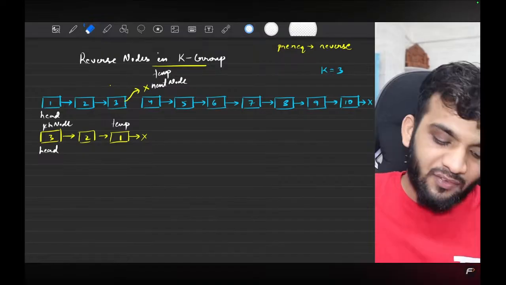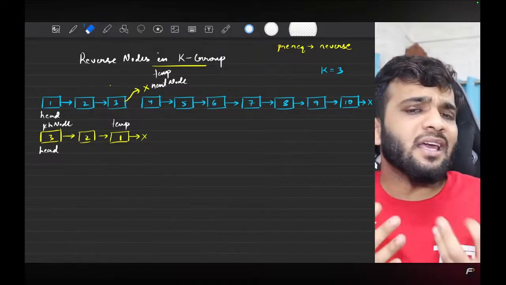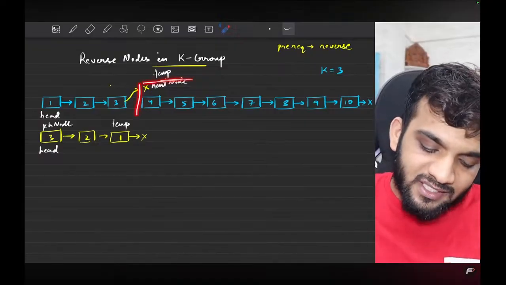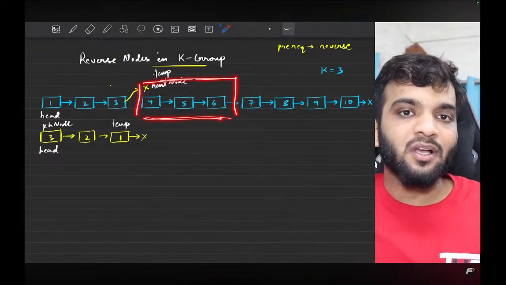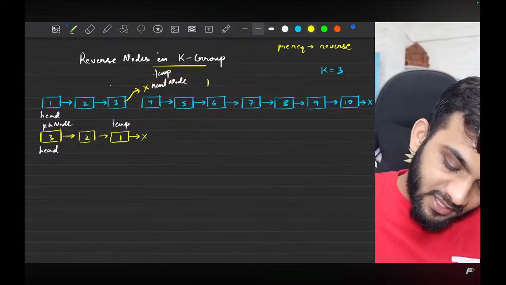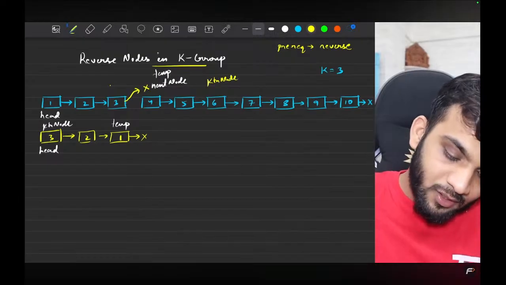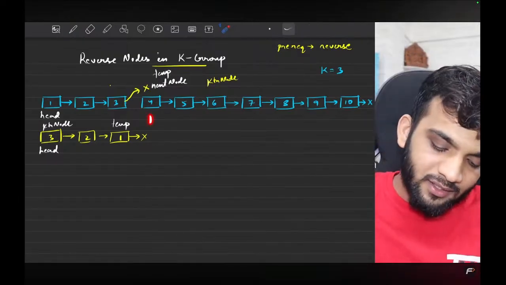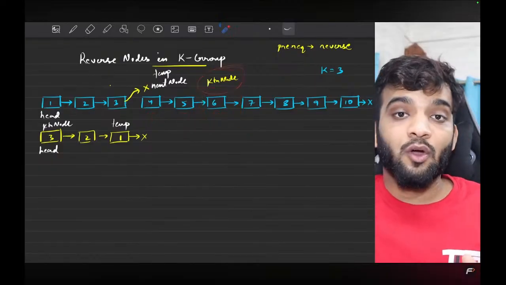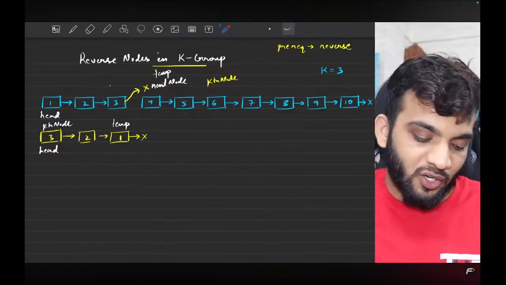So I've taken temporary to the next node. I can again repeat the task. What was the task? Now I know I have to figure out the next k group. Again figure out the kth node. So this will be my kth node. Why? If I again run the counter, this will be 1, this will be 2, this will be 3, which is the kth node. So I'll again figure out the kth node. Once you've figured out the kth node, what is your next job?